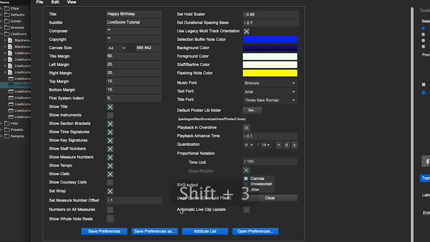The last option, Automatic Live Clip Update, is for MIDI clip transcriptions, which we will cover in another tutorial. Do not check this box if you do not wish to mess up your MIDI clips in the Ableton Live set.